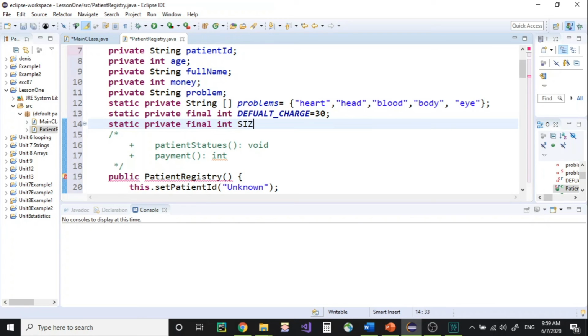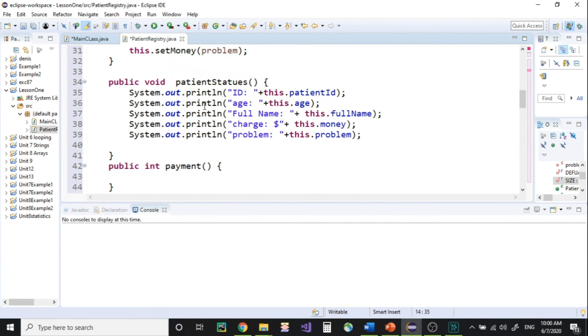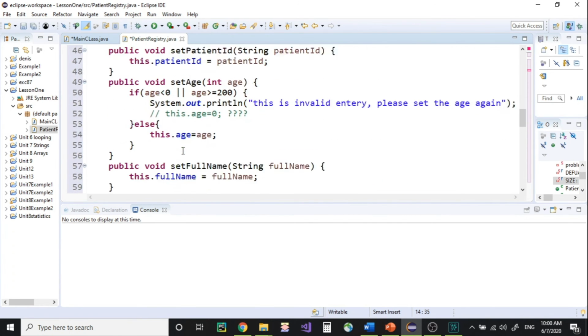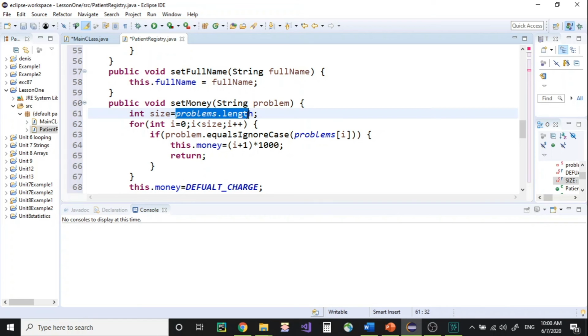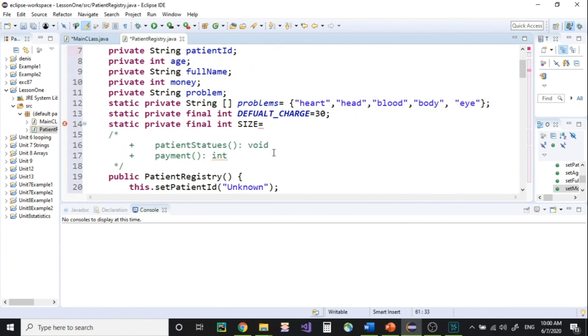And I will call it size. And size equal, let me just come here all the way to the bottom. Where is it? Where did I calculate problems.length? And let's see if he's going to take that and accept it. Yep. So I do have a variable now. It's private, it's static, it's final, and it's integer, and it's called size.